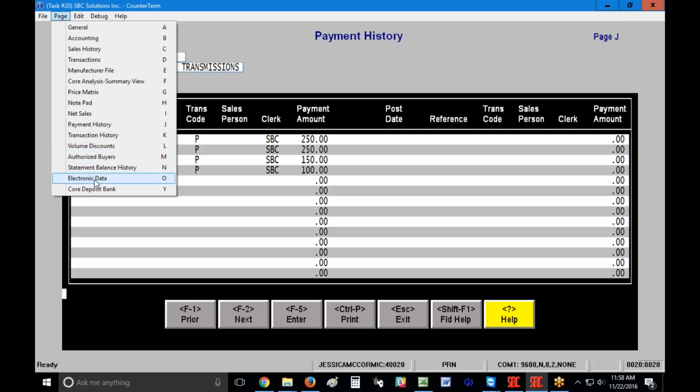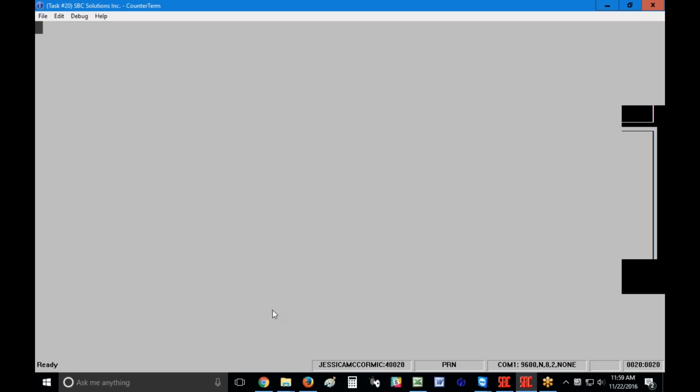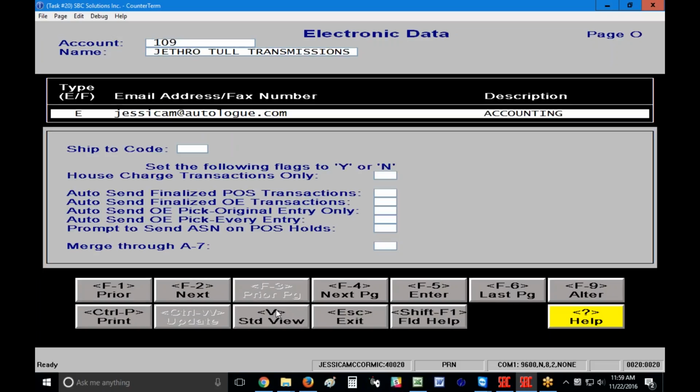The last one I'm going to direct you to is the electronic data. This is the ability for you to keep track of all of the email addresses for your customer. And one thing down at the bottom here, you have a button that says extended view, V as in Victor. If you click on that button, it's going to give you a listing of opportunities to send all finalized invoices to this email address, or all house charge tickets.